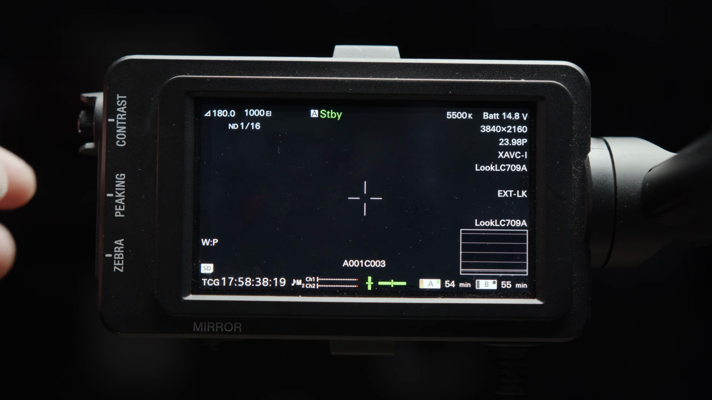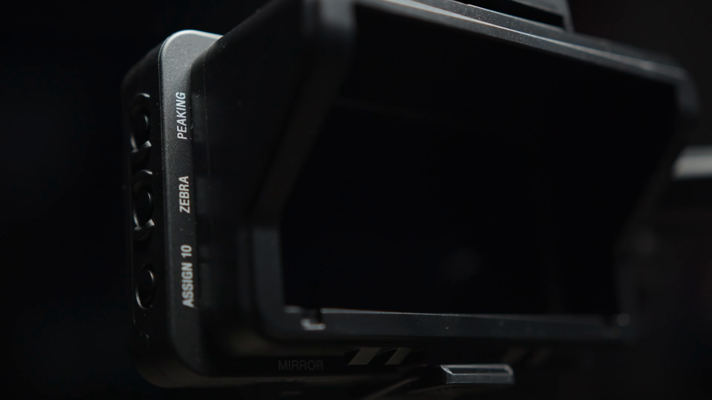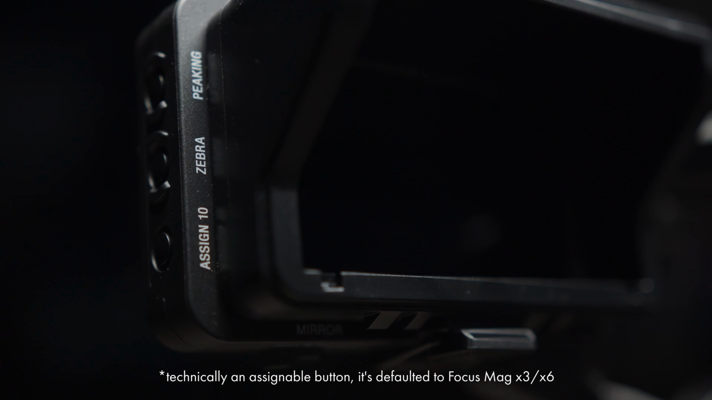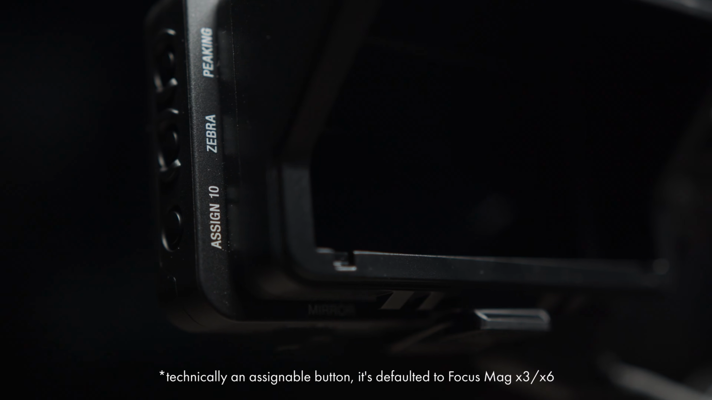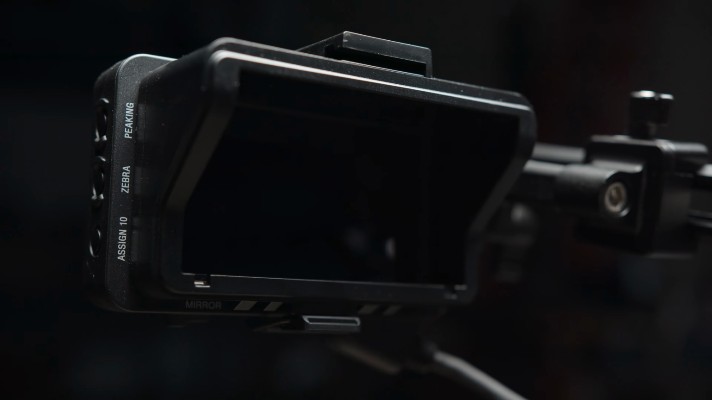The FS7 viewfinder had a little contrast knob that essentially adjusted the brightness of the monitor. This has been replaced with a focus mag button, which is great, but I actually use the contrast knob a lot to quickly change the brightness. Now on the FX9, to change the monitor brightness, you have to dig into the menus, which makes me miss the physical knob even more.